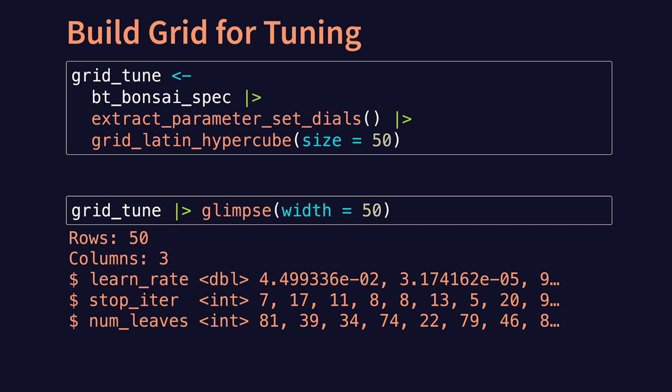We can see the results from this. There's 50 rows that directly corresponds with the size argument in grid Latin hypercube, where we have the learning rate, the stop iterations, and the number of leaves with example values from each of those here. These are going to be passed directly to our tune grid function, and these are the hyperparameters themselves that will be tested.